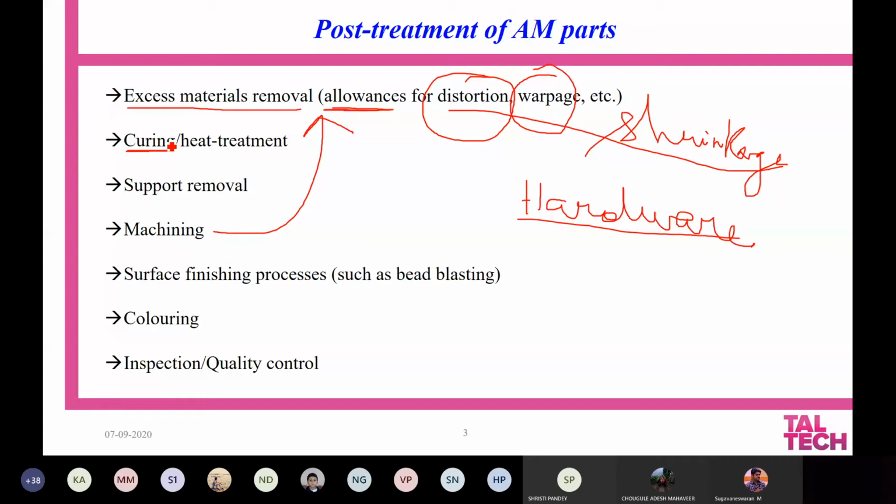Of course, we saw support removal, so we are not going into it again. Machining is again interconnected with several factors. We also go for different surface finishing processes.